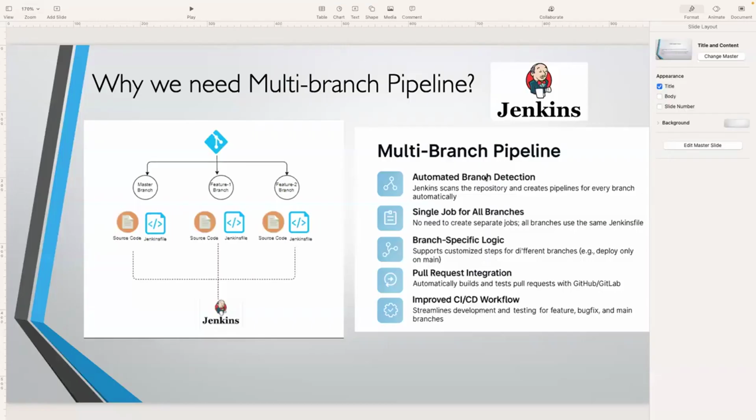So that's the reason why, guys, we actually need multi-branch pipeline. As you can see here, it has the ability to scan that particular repository and automatically create a pipeline for each and every branch. So you just need a single job for all your branches in that repository, right? Due to this, you have an improved CI/CD workflow, correct?